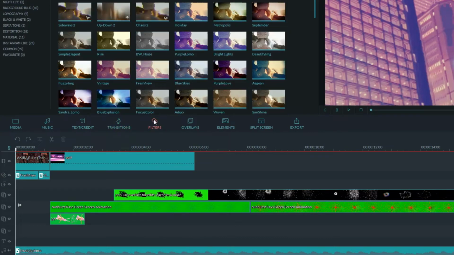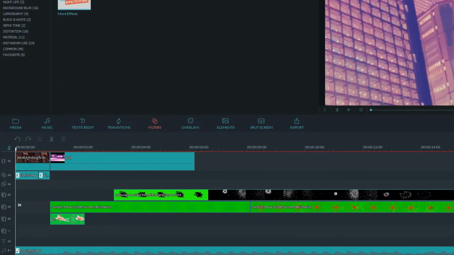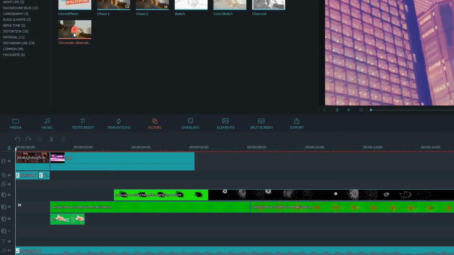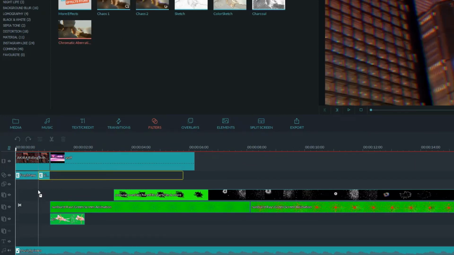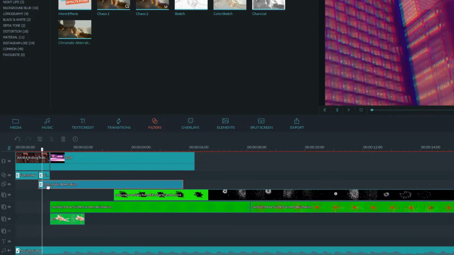I'm just gonna add some filters in here. I'm just gonna go through, find one that I like. I love doing the chromatic aberration, if I'm saying that right. It's just what I rely on sometimes.